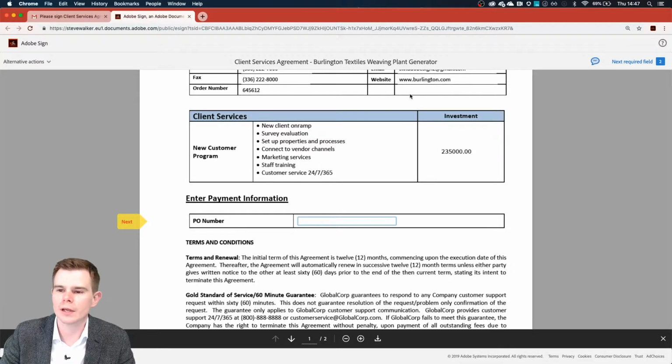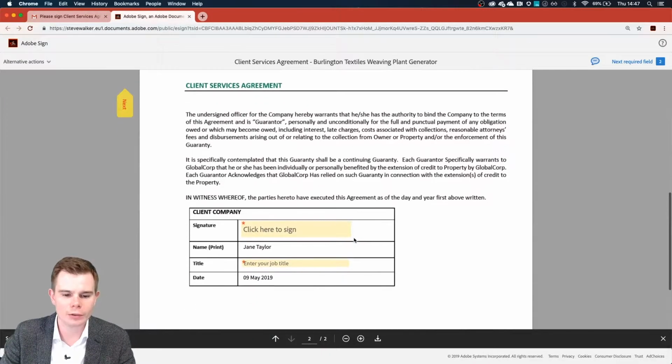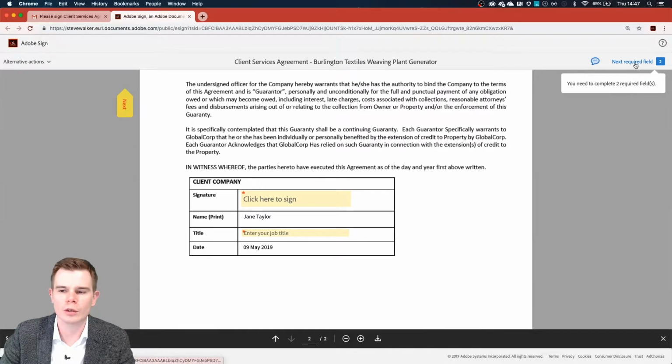Scrolling down, we're going to enter in a PO number. So to show there's no smoke and mirrors, let's put in today's date, which is, of course, I'm recording this on the 9th of May, 2019. That will be our PO number. Scrolling down, still two more required fields.